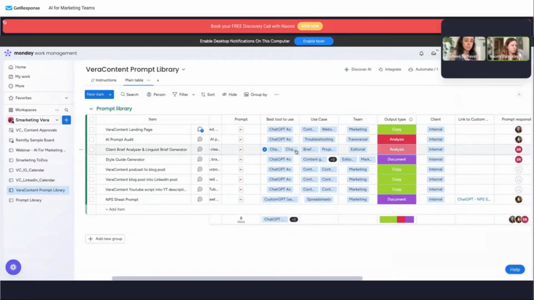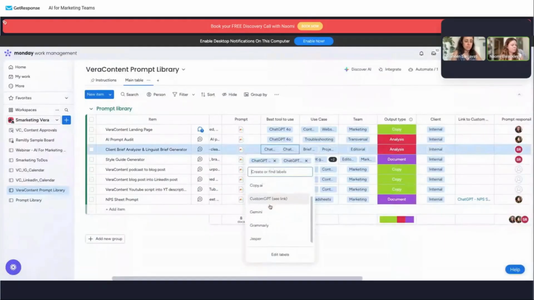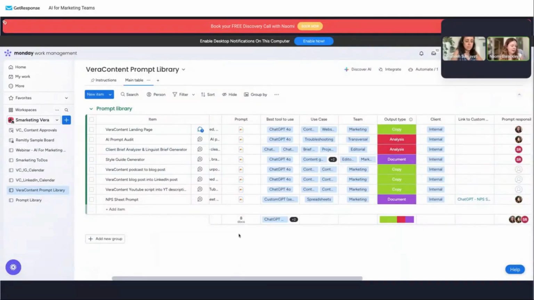As you can see here as well, you can select multiple different options. So, if a specific prompt works well with 2 different tools, you could add that easily.